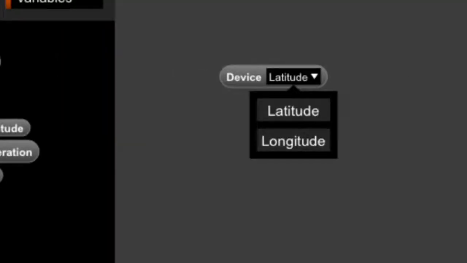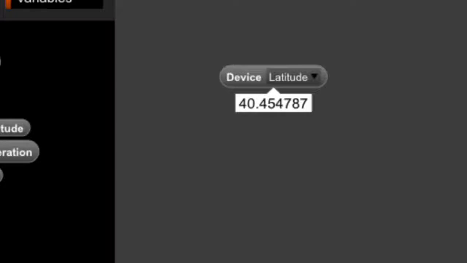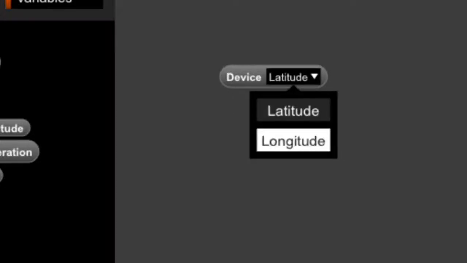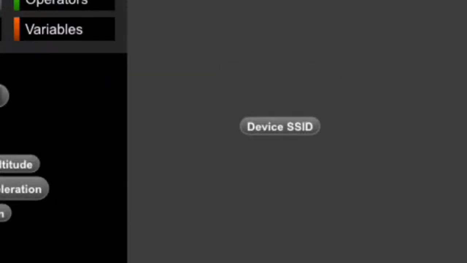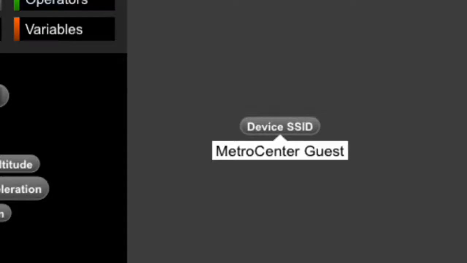The device latitude-longitude block returns a list with the longitude and latitude of the iPad. The device SSID block shows the SSID or the name of the Wi-Fi network the iPad is connected to.